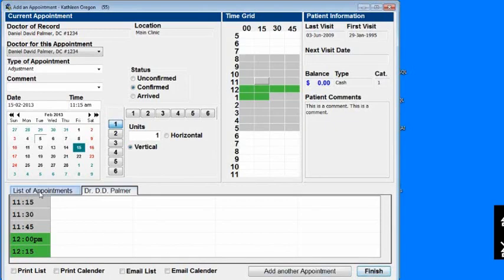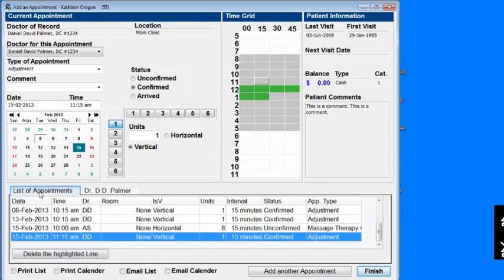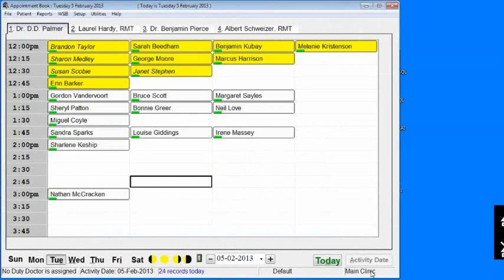If I forget what I booked or the patient wants to confirm the time, I can look at a list of appointments and see everything that I've booked while I'm in here. I also have the ability from this screen to print a list, print a calendar, email a list, or email a calendar. I'm happy with the appointments. We click finish. I've now booked half a dozen appointments for that patient.